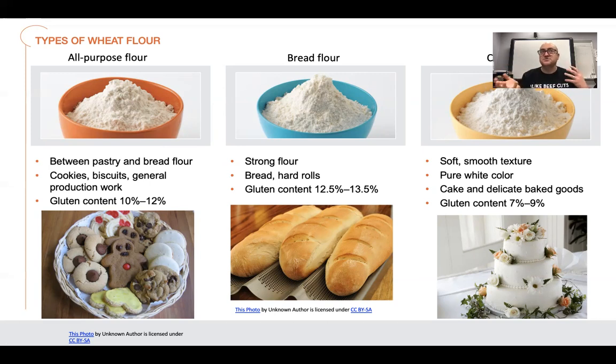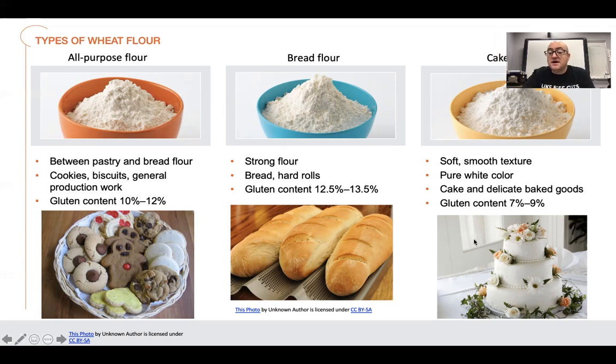So put this in perspective. When you bite into a piece of cake, you should not pull it like it's pizza. It should just kind of fall apart. It should just be tender. It shouldn't have a lot of chew to it. It should be really light and fluffy. That's what people usually describe cake as. So that would be like a cake flour, which is right here. 7 to 9% gluten or protein in there.